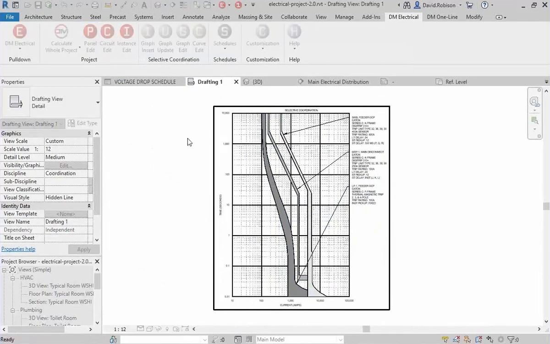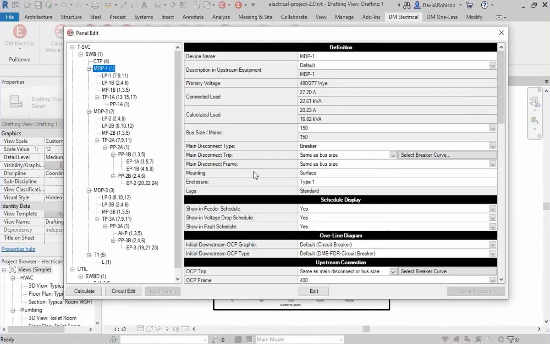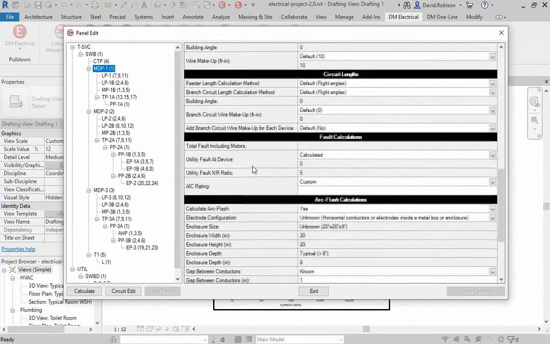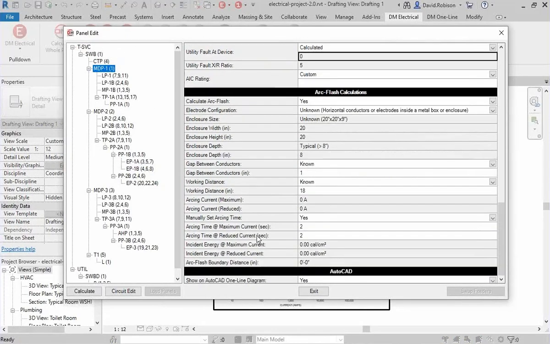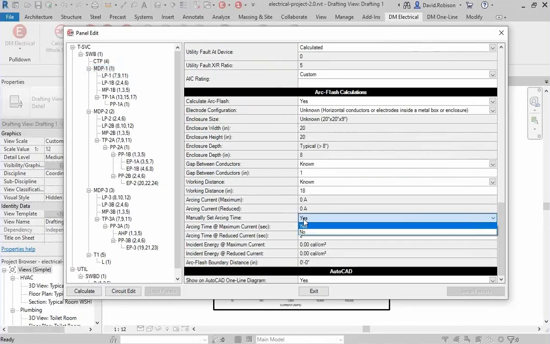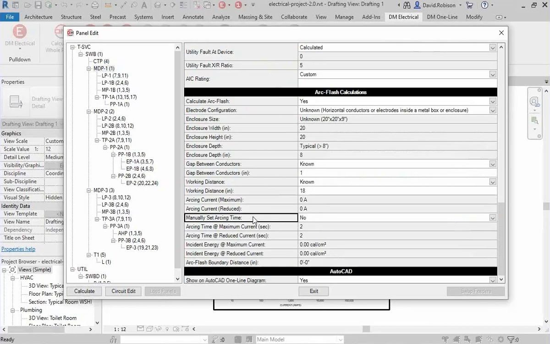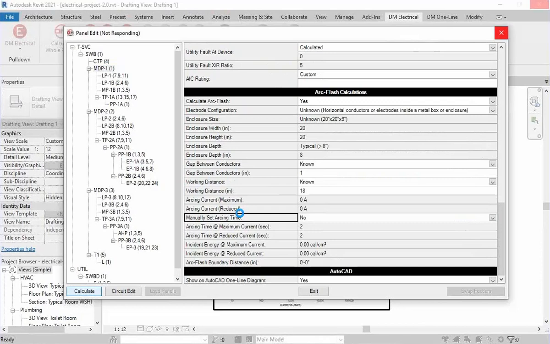If we go into the panels and take a look at this MDP, we're calculating the fault. We've always had that. I need to calculate it properly. So we'll set a fault at this transformer. And then the trip time: since this project was converted, it's manually setting the trip time. If you have a project that exists, it's going to use those trip times that you've already set. I'm going to set that to no, so it'll calculate for us. Run the calculate command, and it'll recalculate the fault, use the fault to figure out the arcing current, and then use that to figure out the arcing time, and that figures out your total incident energy for the arc flash.